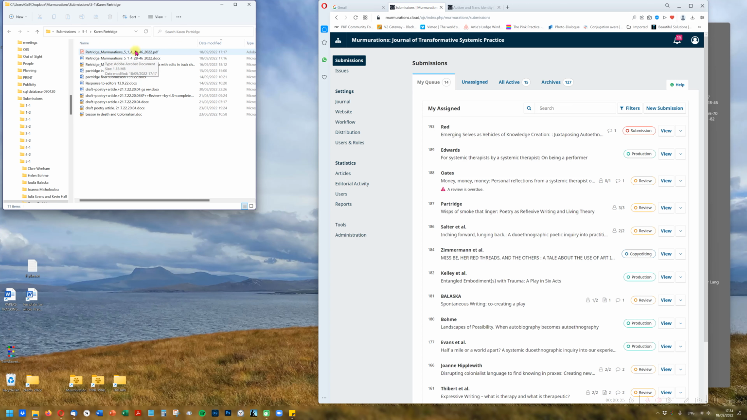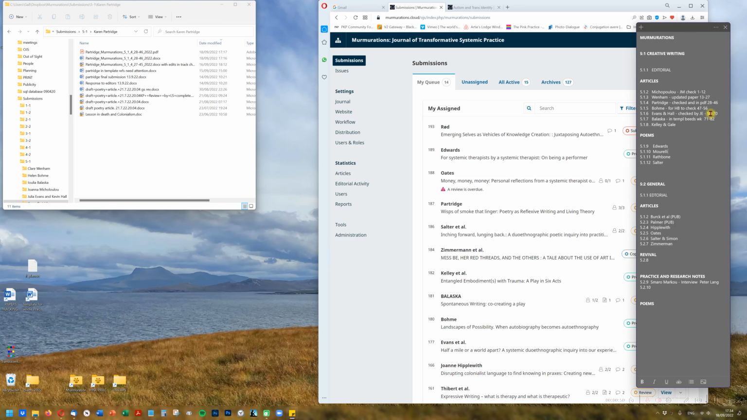Here it is. It's already sorted. It's got the correct page numbers. Partridge_Murmurations_5_1_514, page numbers 28 to 46. I'm checking on another list here. 28 to 46 is correct.